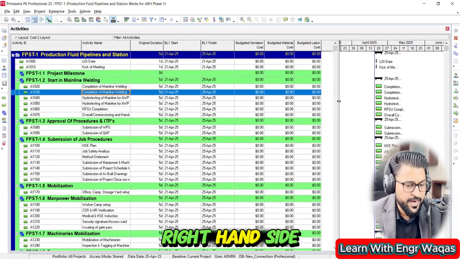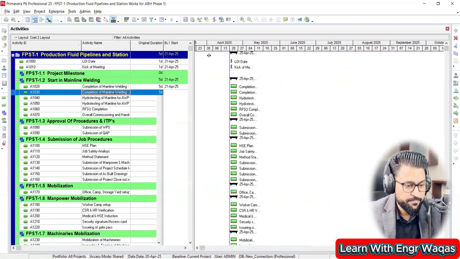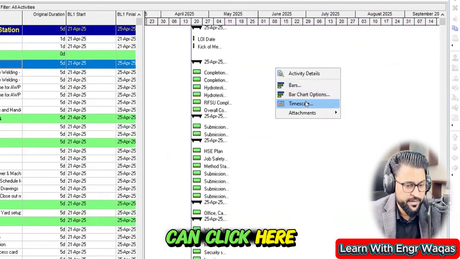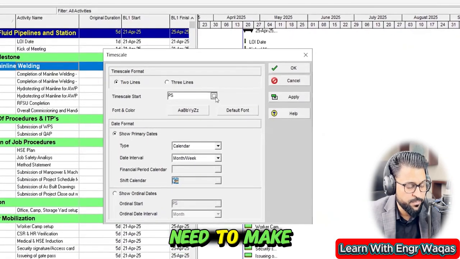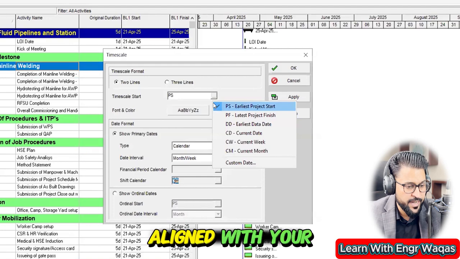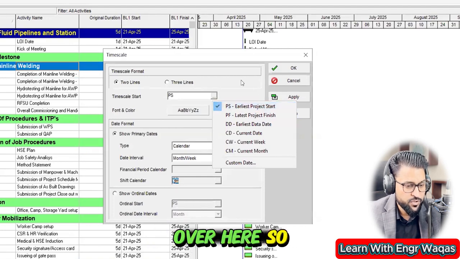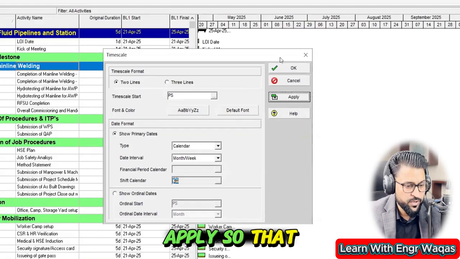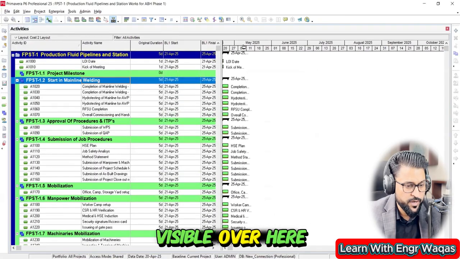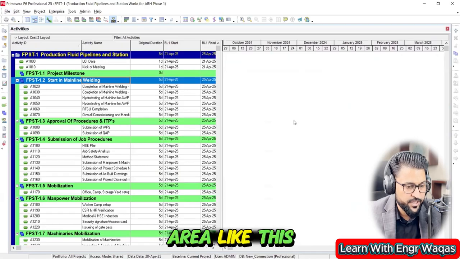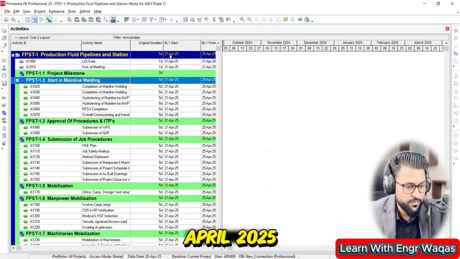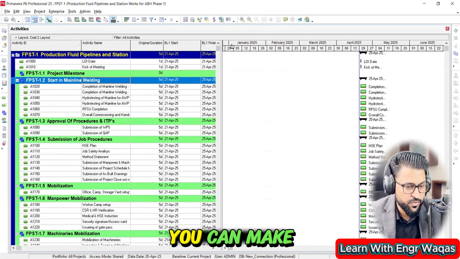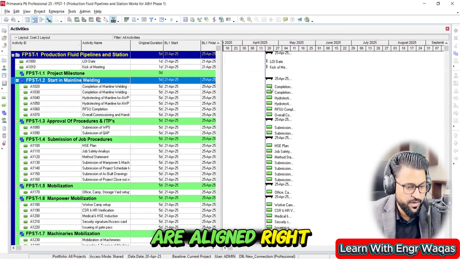On my right-hand side, this is our bar chart area, and I can click here. There is an option Timescale. Now I'm going to help you understand how we can customize this timescale area. Every time you need to make sure that your project start date is aligned with your project start over here. Just make sure to apply so that these columns are visible over here. Otherwise, you can find your bar chart area this way, with the start date of October 2024 and this April 2025. You can't see any bars over here. You can make them visible if they are aligned, right?